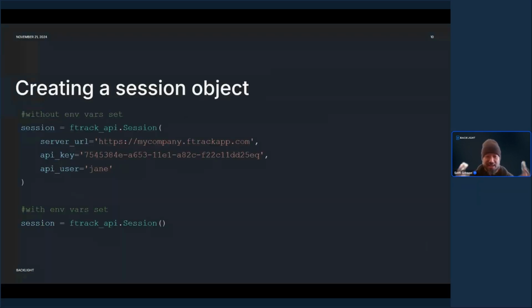If this slide looks familiar, it should, because this was the first slide we looked at. As I mentioned, all the code we're trying to show you today is valid code. To create a session, it's as simple as issuing a call to the session constructor, as we see here. And if you have your environment variables set, it's even simpler.